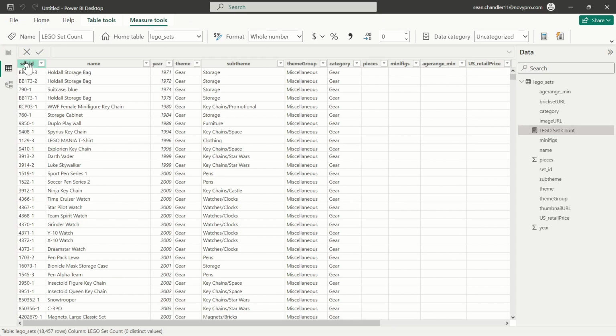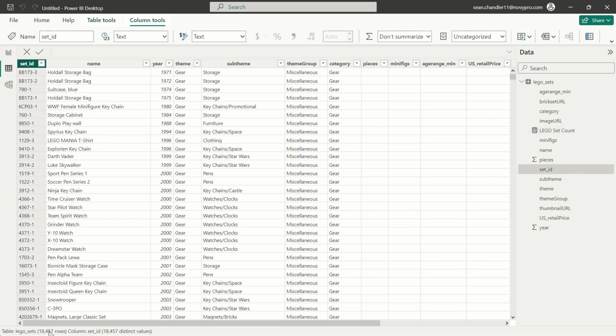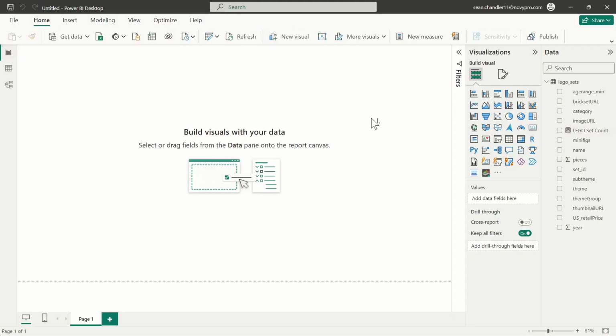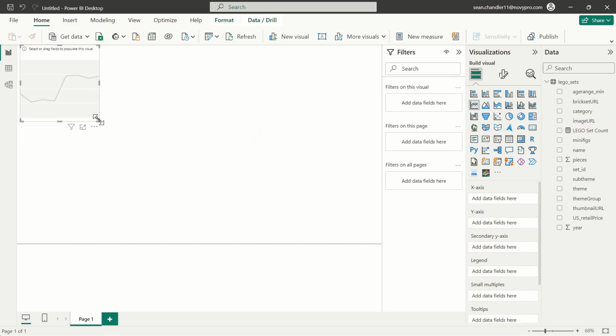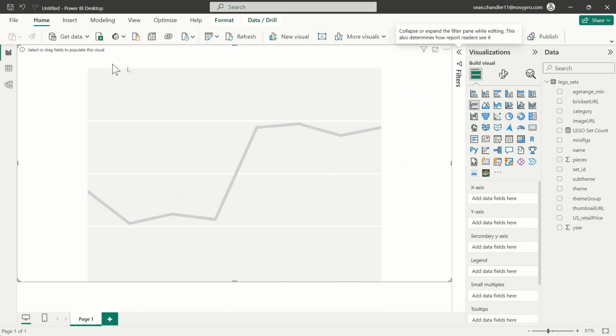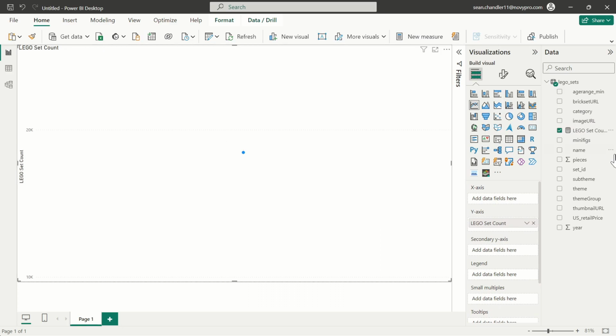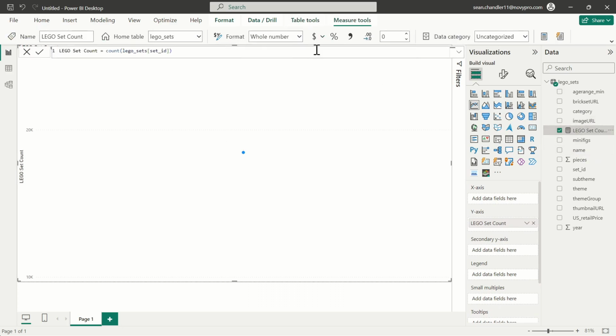One other thing you can do here is go to our set IDs and make sure that we're working with only distinct values. So, 18,457 Lego data sets that we're working with. Now let's go ahead and grab a line chart. I'm going to close my filter pane since it's just going to get in the way. Let's drag our Lego set count over here. One thing I'm going to do while I'm thinking about it is add a comma.